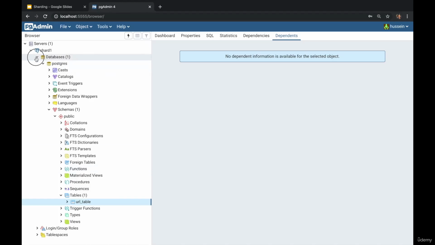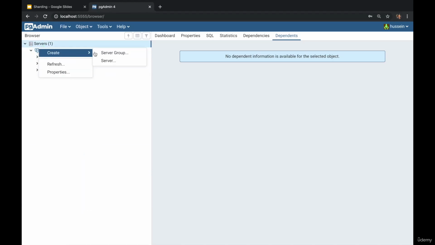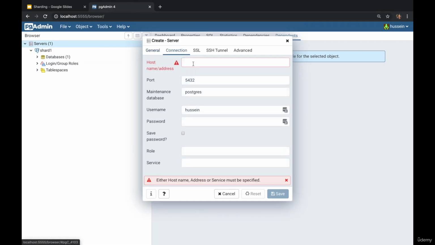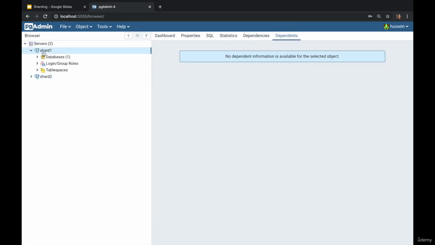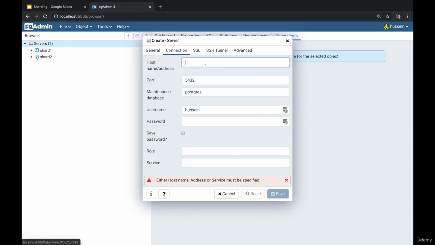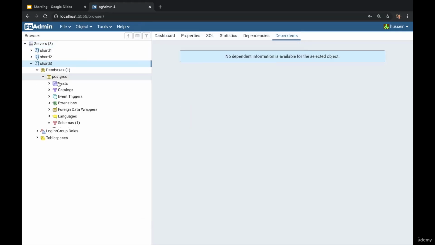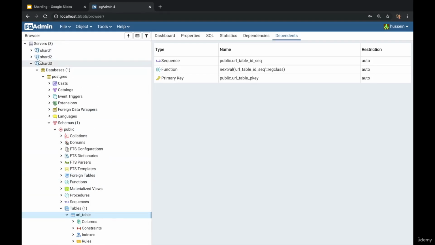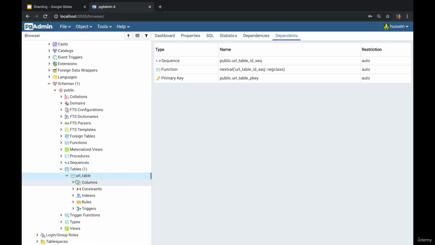All right, let's add the other two, right? Shard2, it's Hussein Mac, and that's port 3. Postgres. And let's just add the third one, Shard3, Hussein Mac, and that's port 4, right? Then Postgres. We have 3 shards, guys, and the same exact schema. That's what we want. So our sharding setup is ready. How about we write some code, guys?